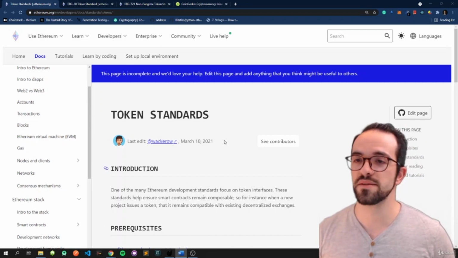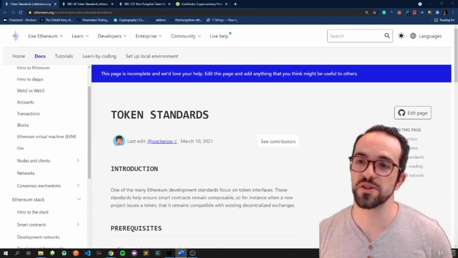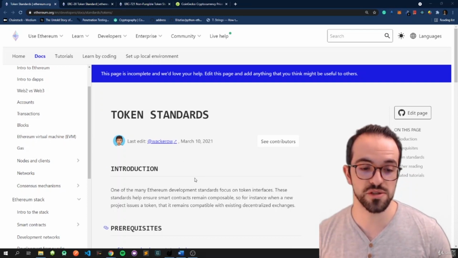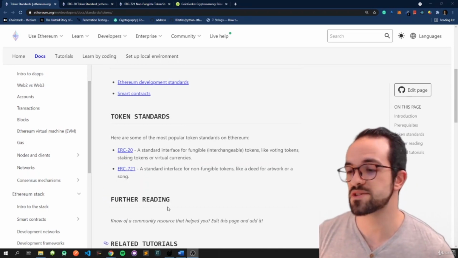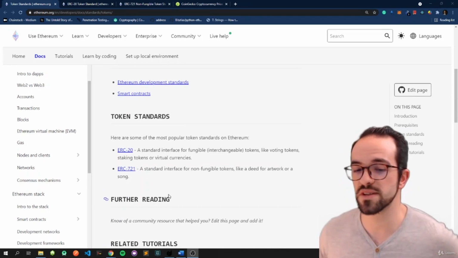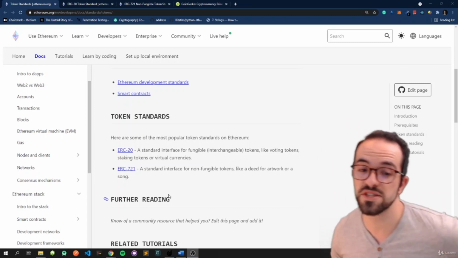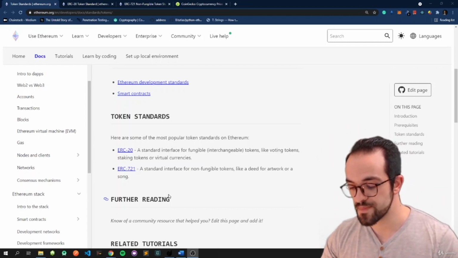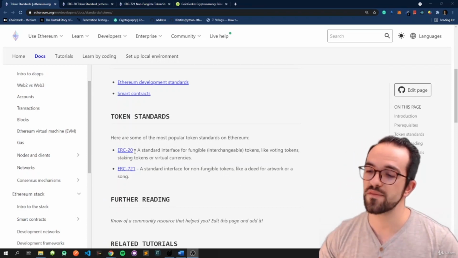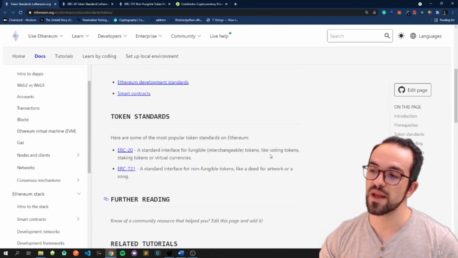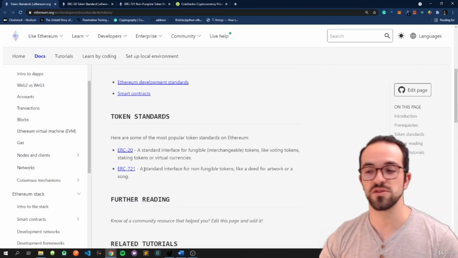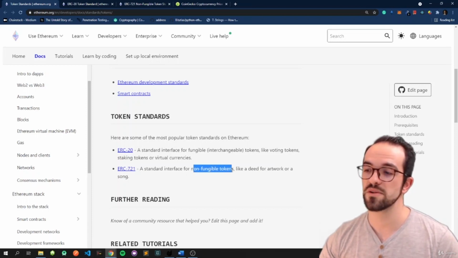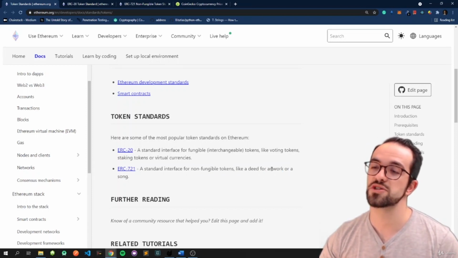So if we go to this page here, this is basically the Ethereum documentation. You can double check. It's a great source of information, and you can scroll down here, and we have here two token standards. You have probably also heard about more token standards, but officially these are the two main token standards, and that's why they only feature these two token standards here. So you have here ERC20, a standard interface for fungible tokens like voting tokens and staking tokens in virtual currencies, and we have the ERC 721, which is a standard interface for non-fungible tokens like artwork, right, or a song.